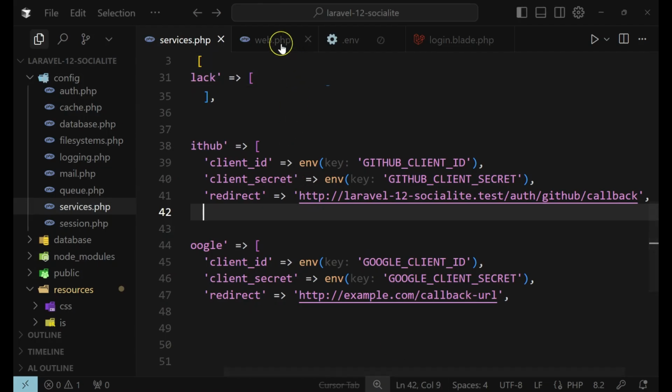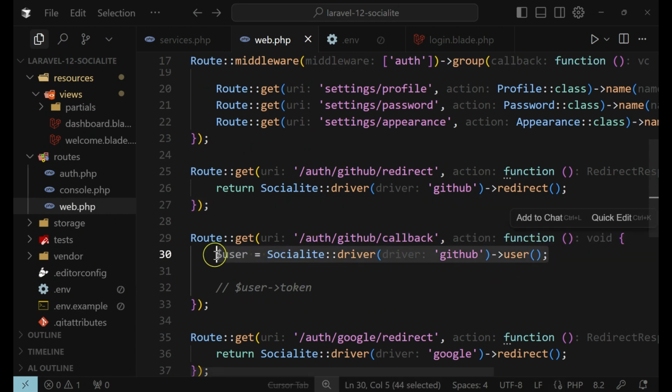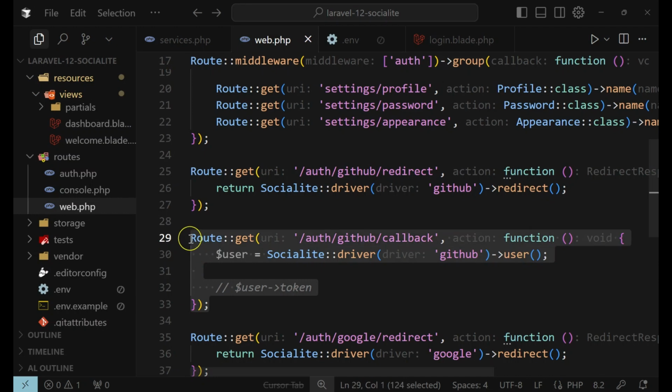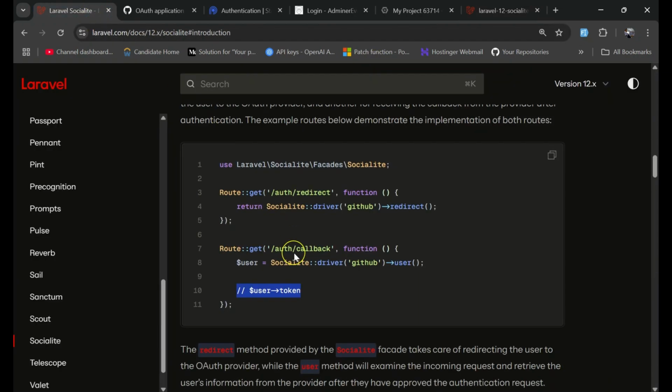Okay, so now as you can see, we don't see anything because here on the web.php file you can see we have only received the user, but we didn't do anything from here. So we don't even redirect our user anywhere. So that's why you can see it just stuck here. So what we are going to do, let me just show you from the documentation here.